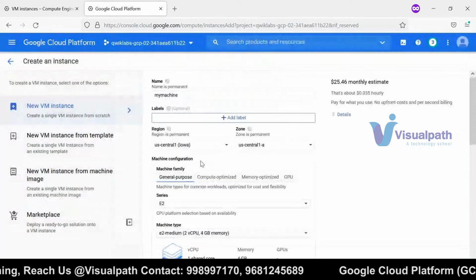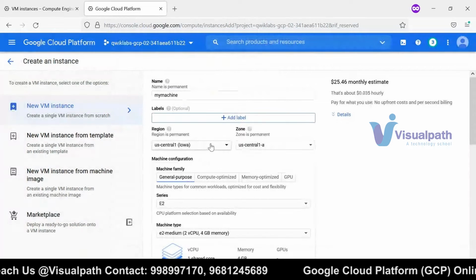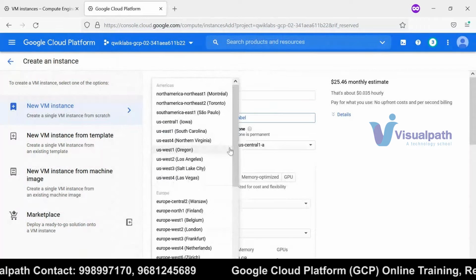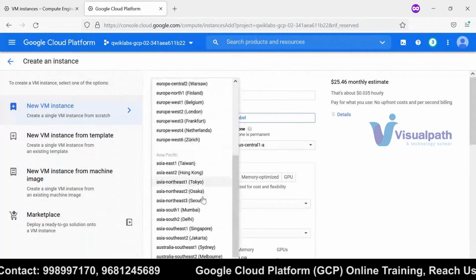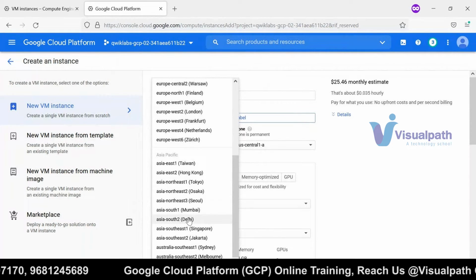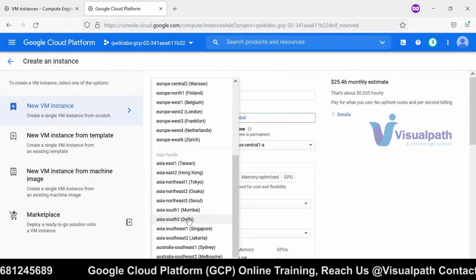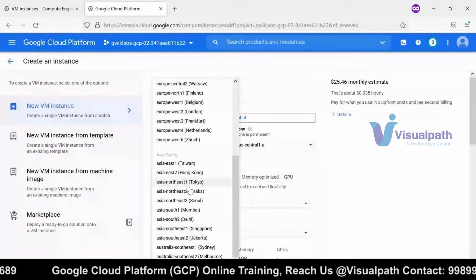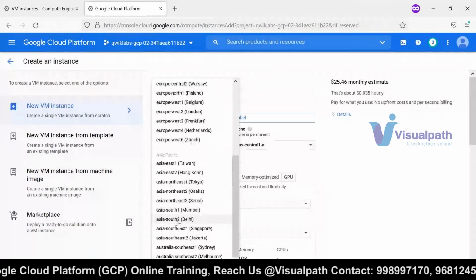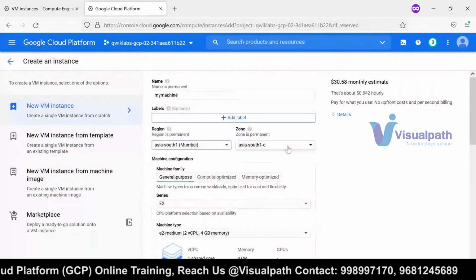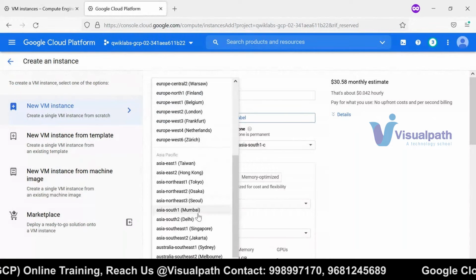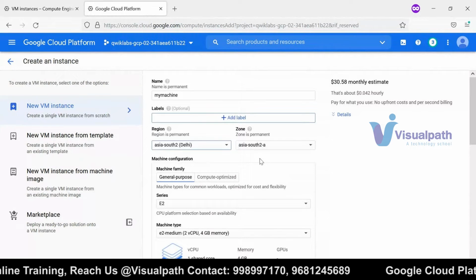The next thing is the region. These are the regions available in GCP. In India, we have Delhi and Mumbai, and Delhi they have recently introduced. One specialty about GCP compared to other cloud providers is that for each region, they have three separate zones. If you check Mumbai, we have Asia South 1A, 1B, 1C. Similarly, if we check Delhi, which was recently introduced, we have South A, B, C.